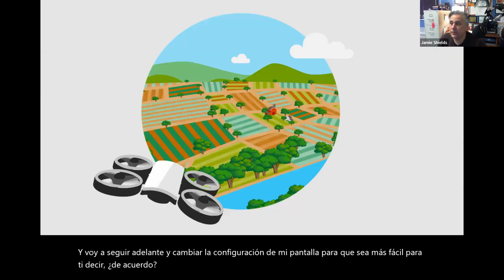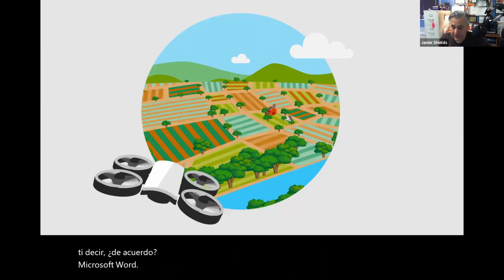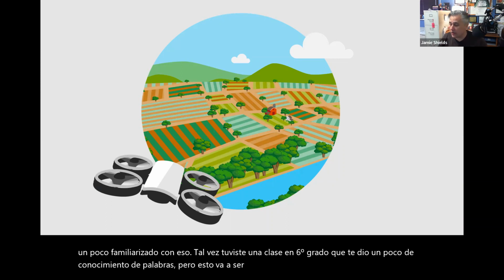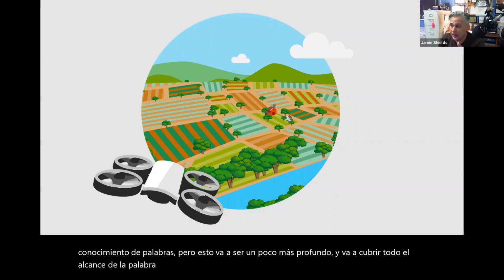Microsoft Word. So Microsoft Word is the predominant software used to create documents. You're a little bit familiar with it. Maybe you had a class in 6th grade that gave you a little bit of Word knowledge, but this is going to be a little bit more in depth, and it's going to cover the entire scope of the Microsoft Word and what it can do.